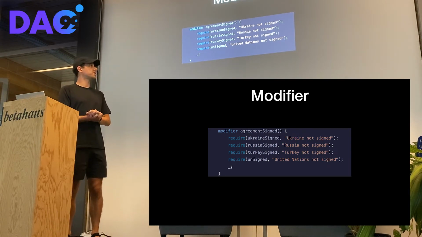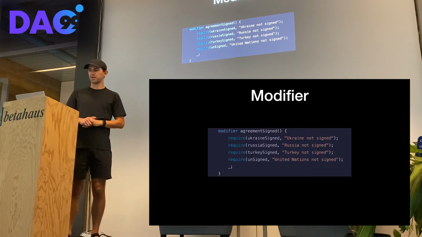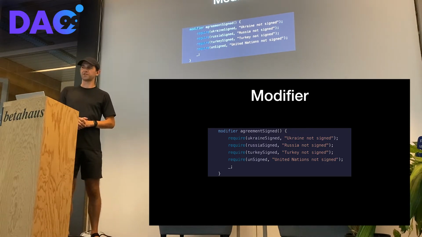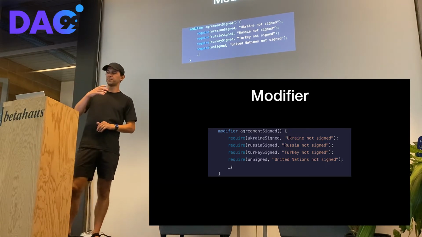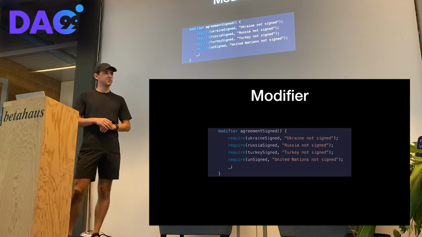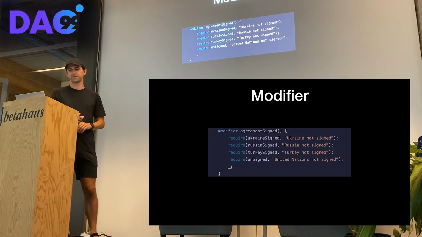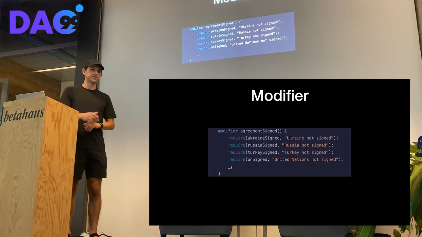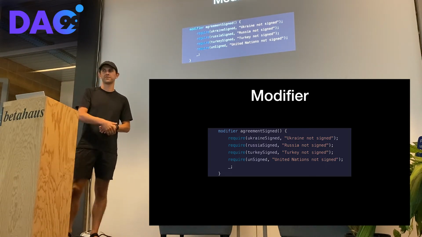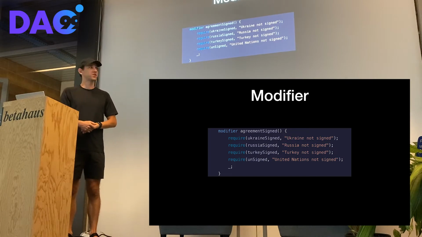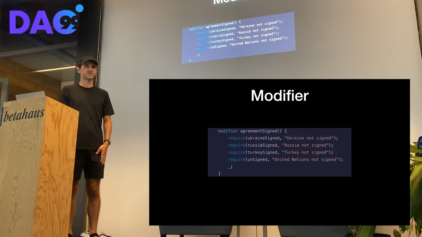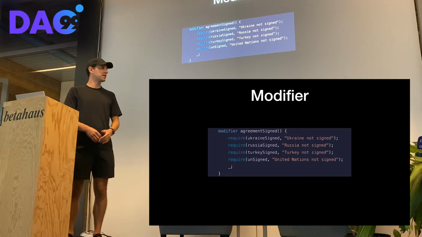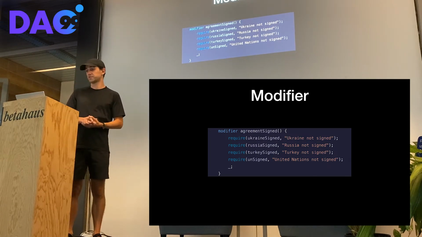We need to build one small add-on. It's a very powerful feature in the Solidity language called a modifier. Basically, you can build a small piece of code which you can run before or after the function. In this case, we're running it before. So when we want to register the shipment or move to the next state, we're checking that all the countries have signed the agreement. This is a very powerful feature on the Solidity side.